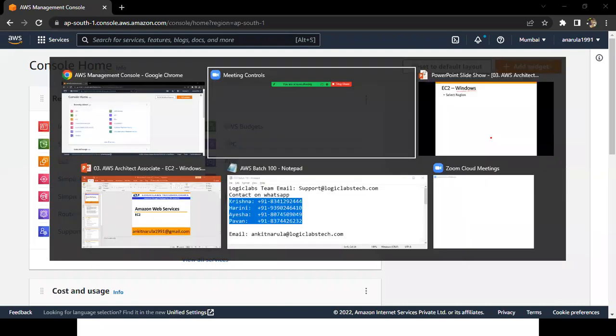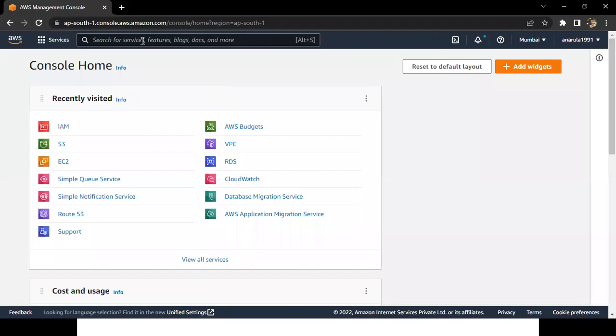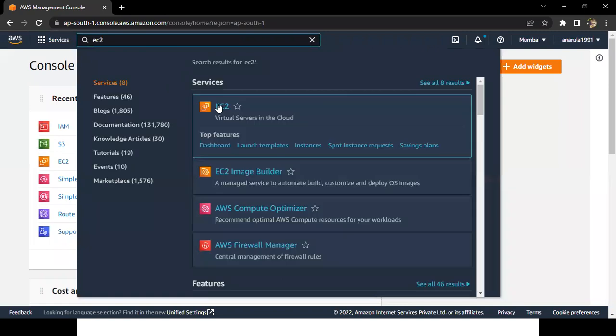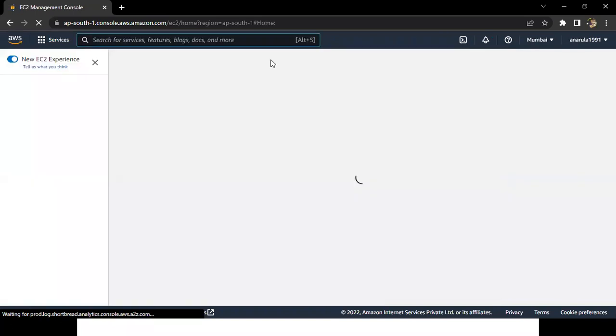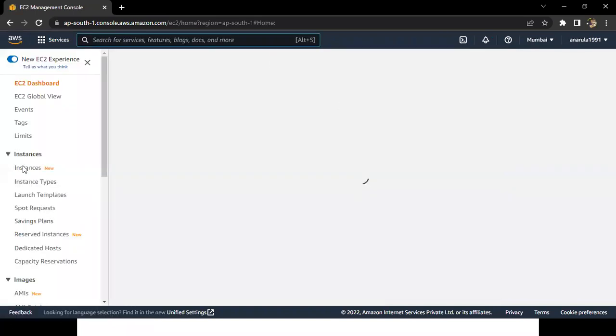Next, after selecting our region, we have to search for a service called EC2. As you see here in my system, it is showing in recently used because I have used it recently, but in your system it may not be showing. So you have the option of search here. When you search, you see it reads: virtual servers in the cloud. Now I am in the EC2 service.